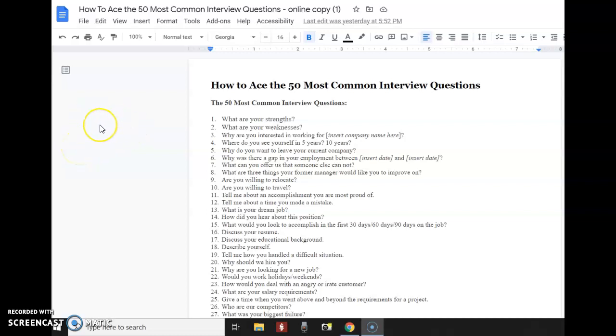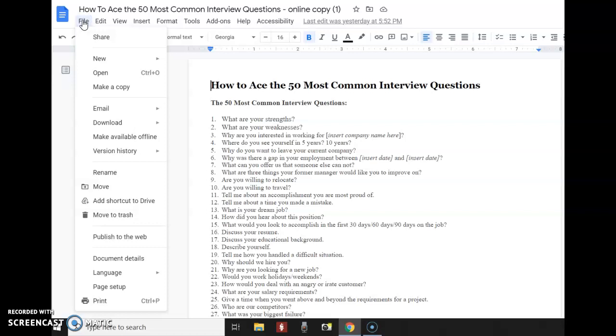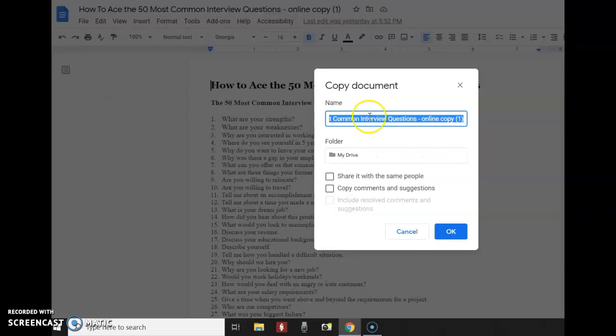When you download the handout for how to ace the 50 most common interview questions, what you'll want to do is access it through the Google Docs and then make your own copy so that you can work with it. So you'll hit File and then Make a Copy. You can retitle it, whatever, like My Answers.